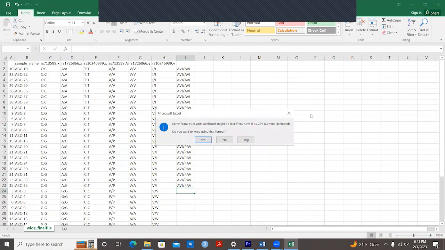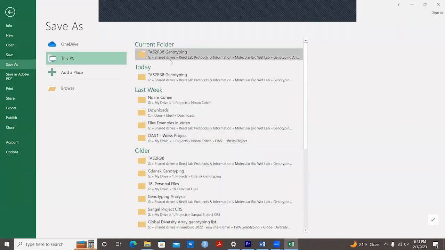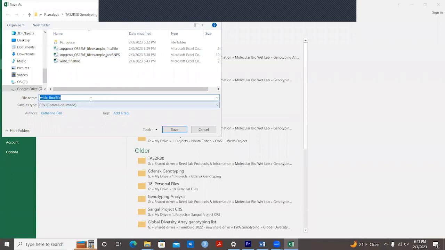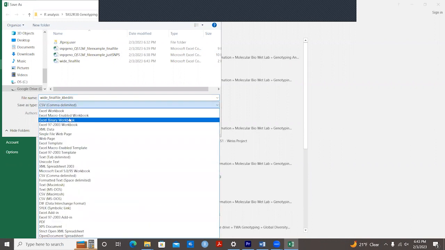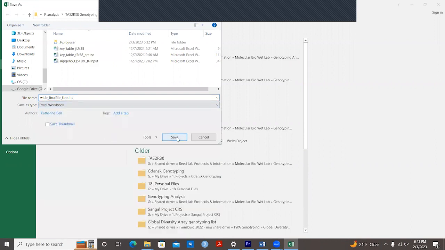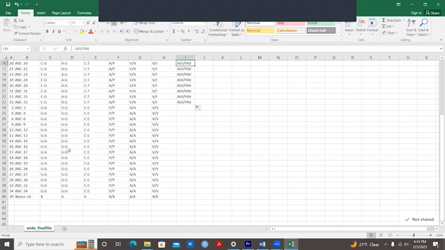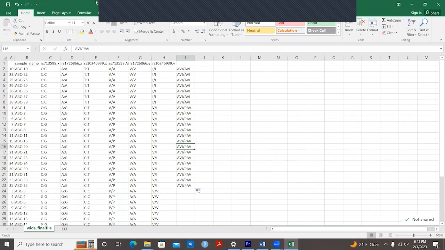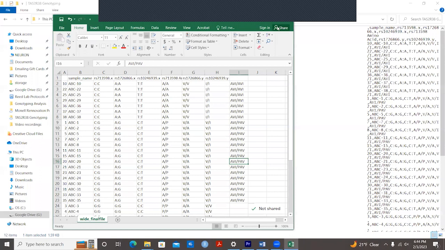I'm just going to save this and close out because I'm going to save as because I just realized that edits, and we want to save it as a workbook. There we go. And now you can freely edit and do your analysis and have this final nice table.